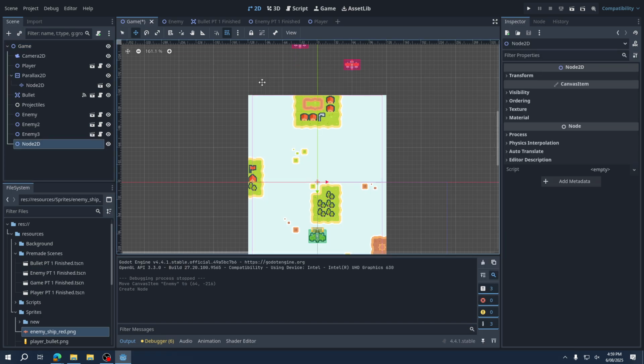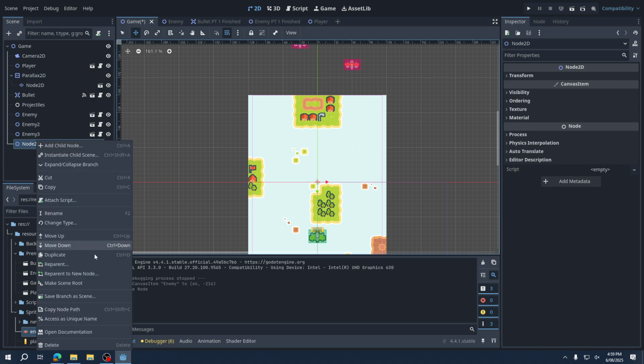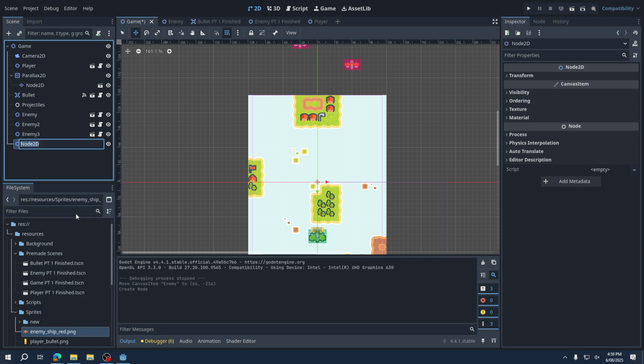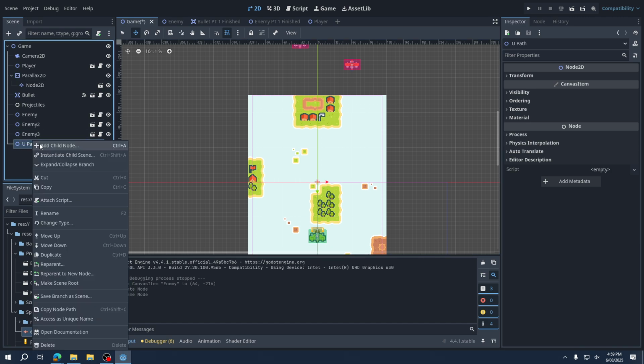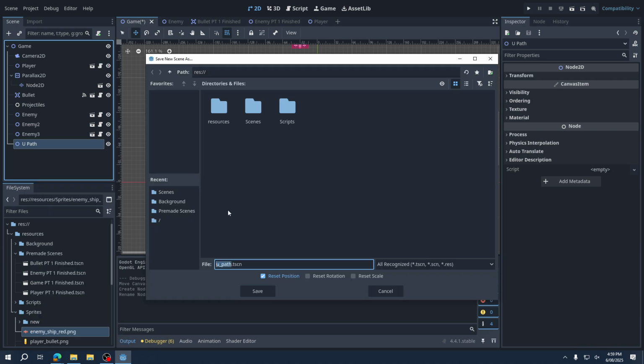Everyone follow along now, and I'll give you some time to do it on your own. Create a Node2D, right-click, rename, or press F2, and call this UPath. Right-click this node, and down here you'll see Save Branch as Scene. We'll do that, and I'll put it in the scenes folder that we've already created.